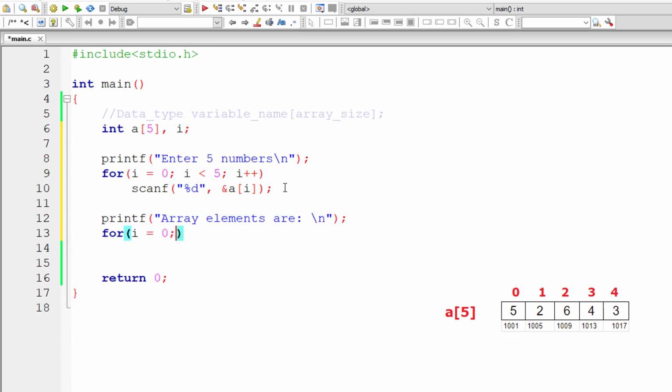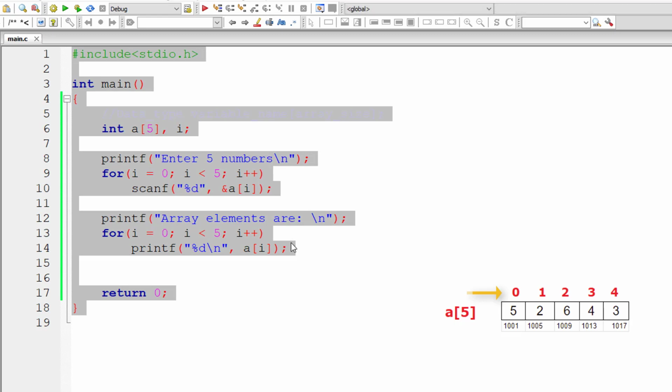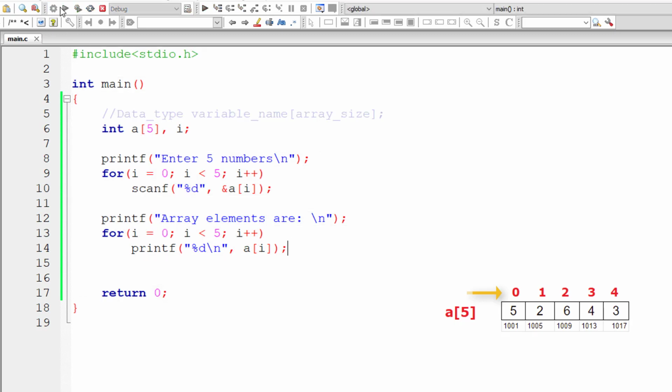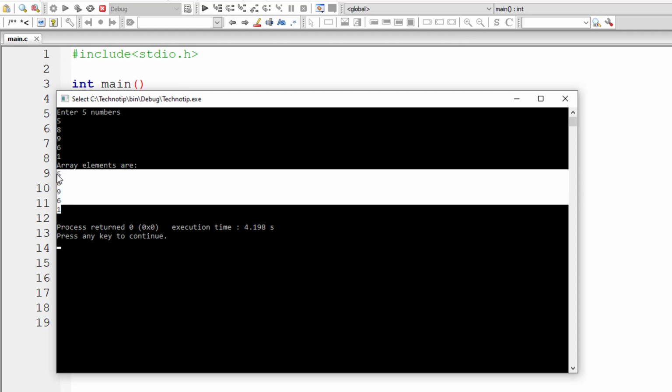So now let me output the value of the array, all the elements of the array. a of I, that's it. The user has to enter values, that is individual elements of this array. I'll give 5, 8, 9, 6, 1, and it outputs to the console window.